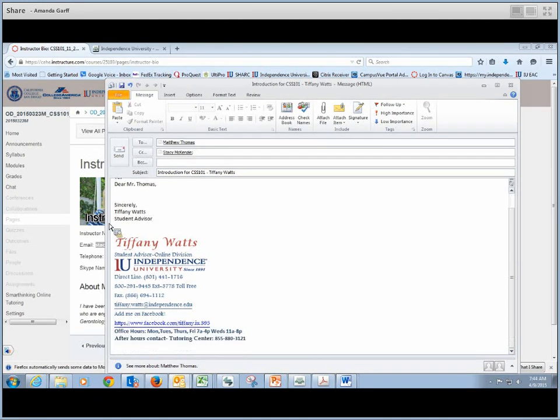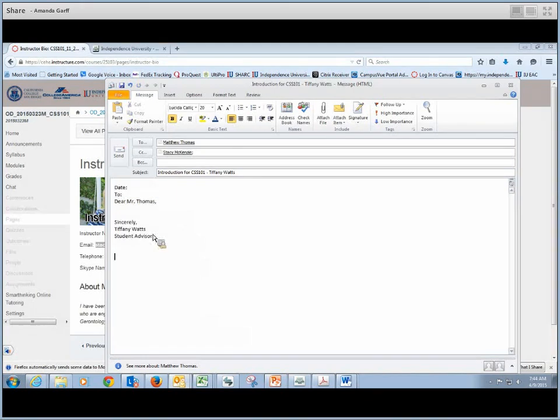Okay, so I've got my associate dean, my instructor, my letter is pasted in there, and then I have this double sign off, so I would just erase that. So here's my letter, and I would send it. I'm not going to send it because this isn't my actual letter to Matthew Thomas. I don't want them to be confused. So you would click send, and off it would go. And that's the very end of this assignment.